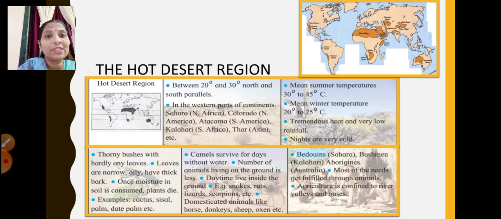Now, what about the animals over there? You can find camels, which can survive for days without water. The number of animals living on the ground is less. In the daytime, they live inside the ground, for example snakes, rats, lizards, scorpions, etc. Domesticated animals like horses, donkeys, sheep, and oxen are also found in the desert. During the daytime, animals like snakes and rats are inside the ground. Why? Because it's very hot, so they do not like to come out.